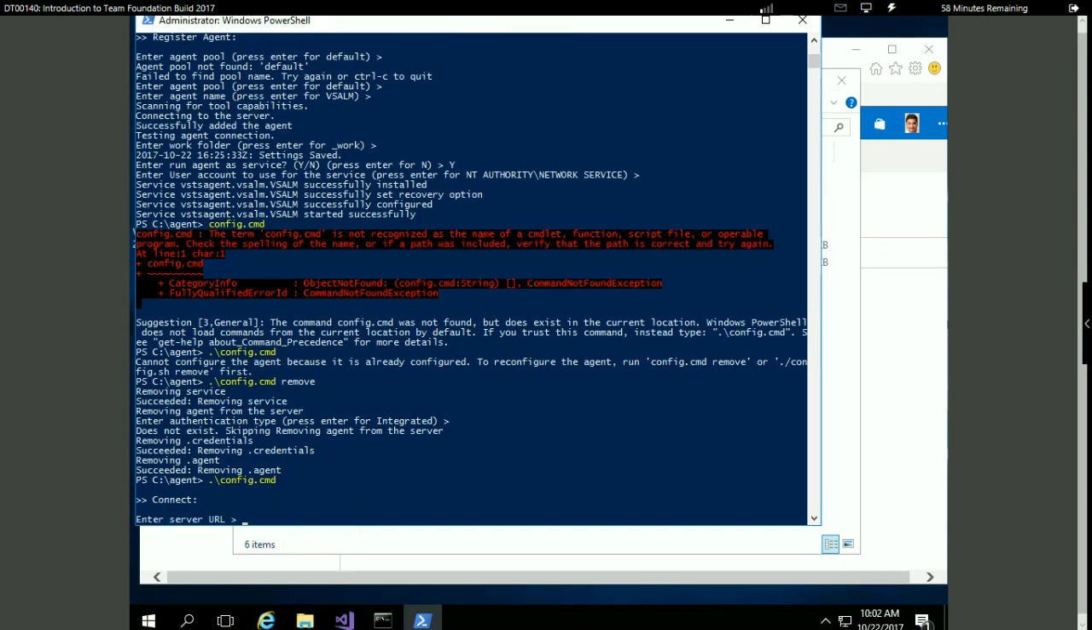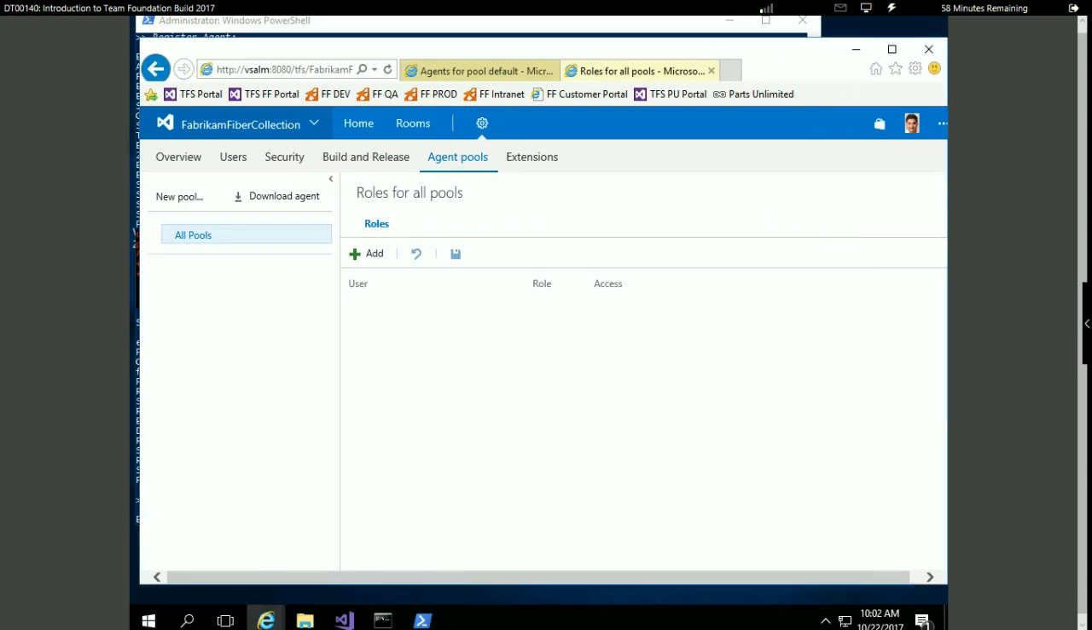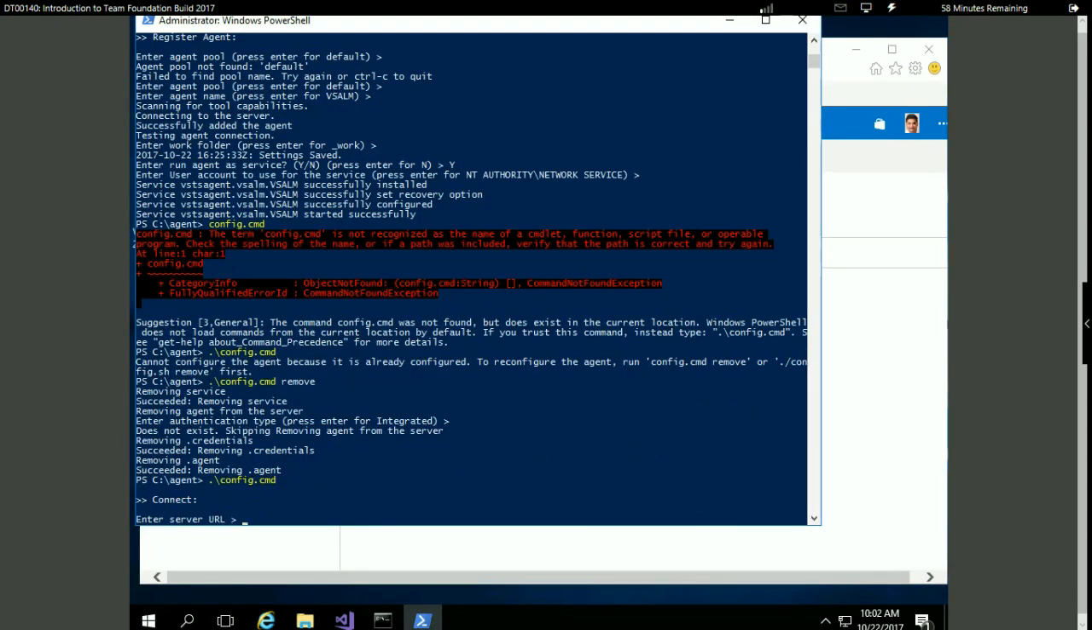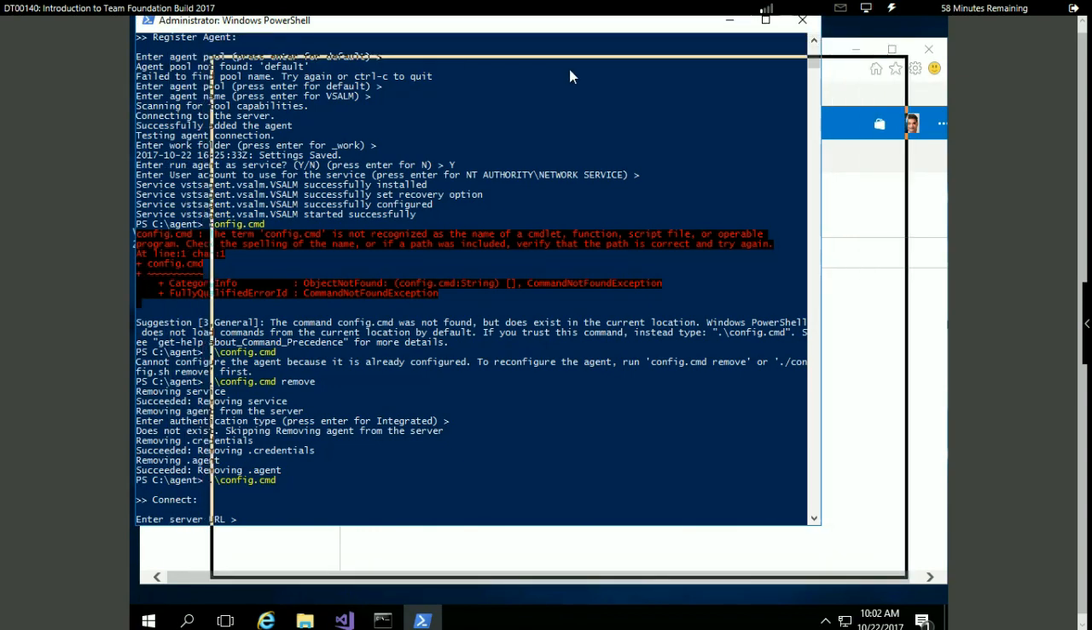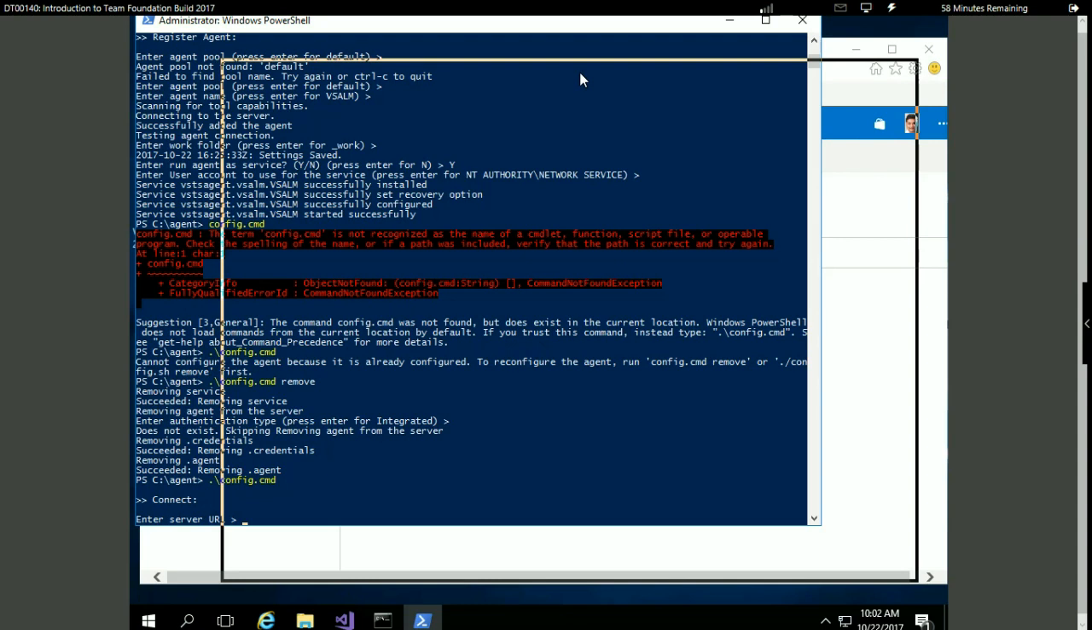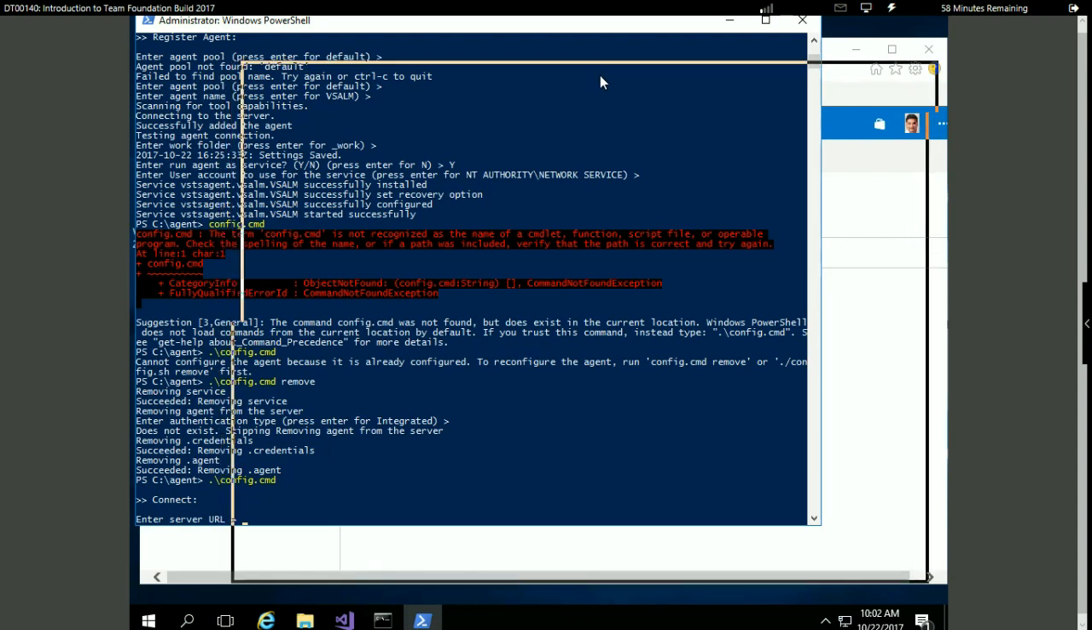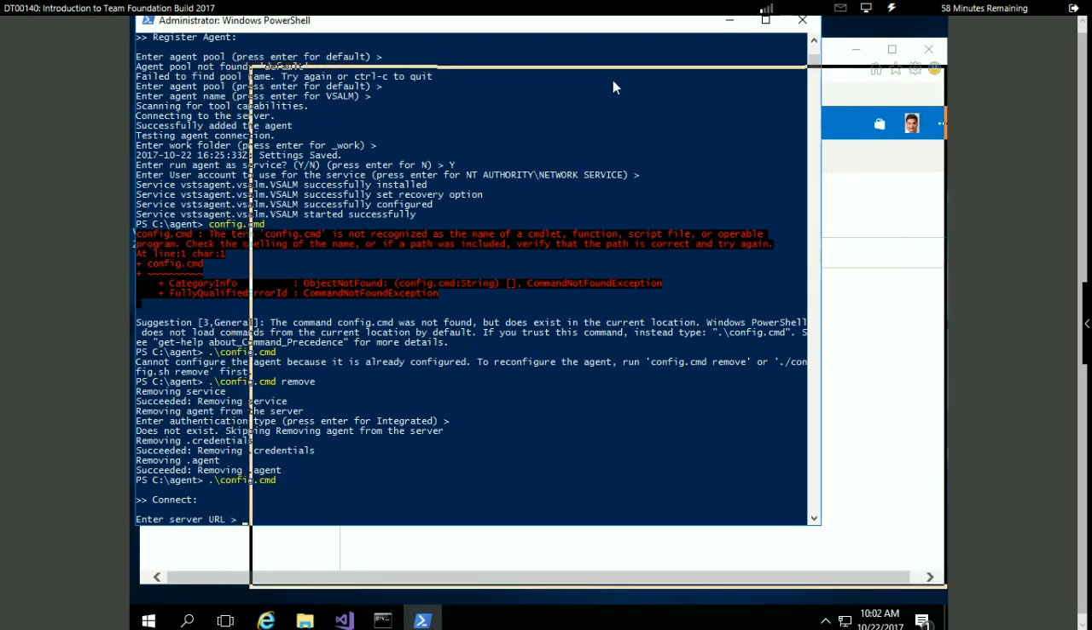It is asking me the server URL. So you know what server URL means? Your TFS URL. TFS you can access through a web URL. You don't need any client installed on your computer. Isn't it very nice? So my URL is this. I'll type that here. I'll again show it on my PC. Currently I'm doing it in the VM, which has been provided by Microsoft.